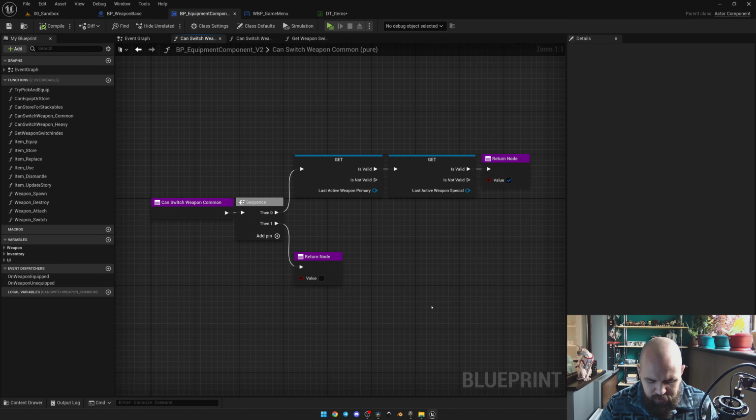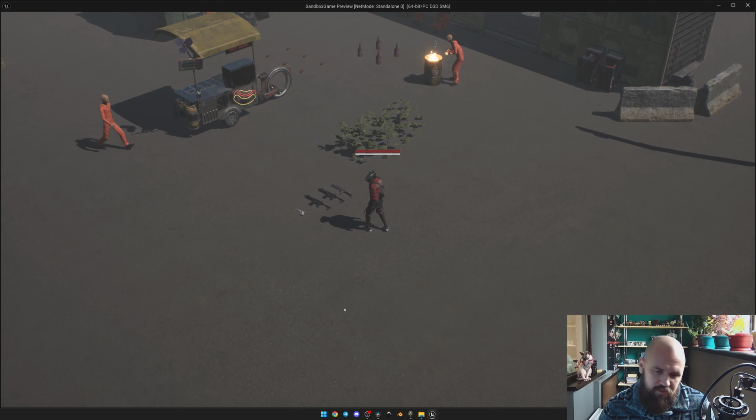So the next functions are can switch weapon common, can switch weapon heavy, and get weapon switch index. So as I told you earlier, also in the previous tutorial, these functions allow me to swap between my primary and special, or primary and special to the heavy slots. So in the first function, I'm checking whether both of my primary and special slots are active.